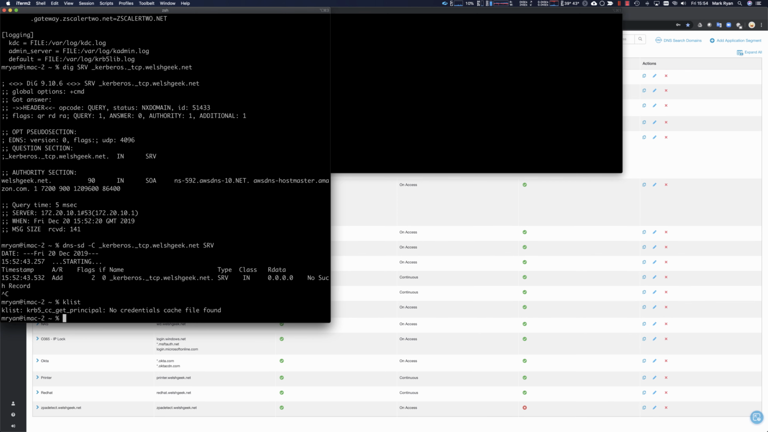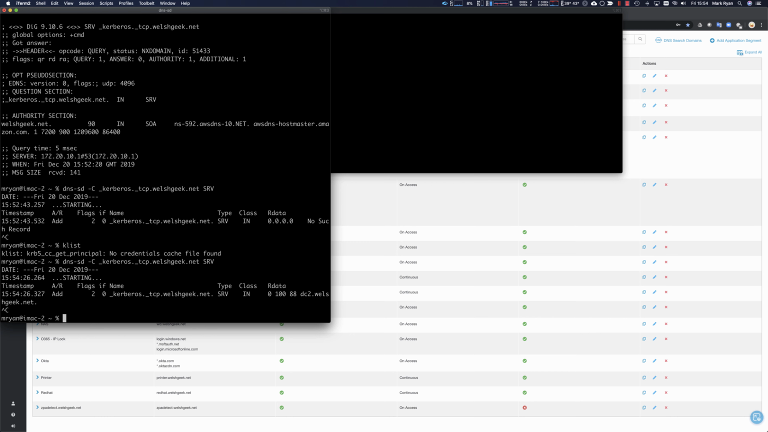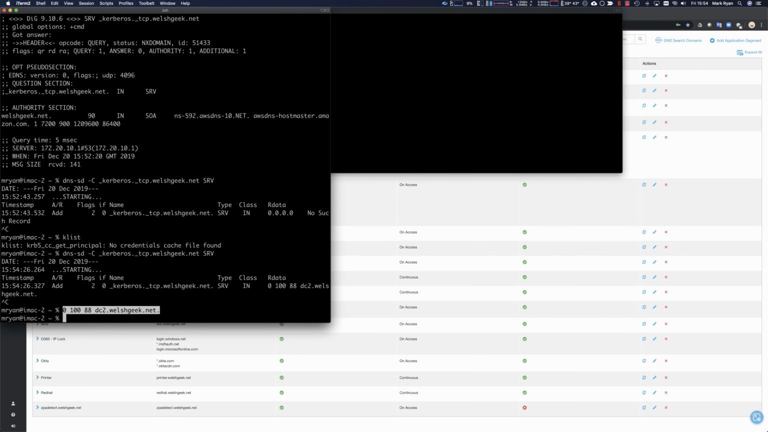So let's minimize that and go back to my Kerberos. I haven't got my Kerberos tickets. If I run that dns-sd, you can see that it resolves _kerberos._tcp.wellsgeek.net, and it's given me the domain controller dc2.wellsgeek.net, priority 100, running on TCP port 88.